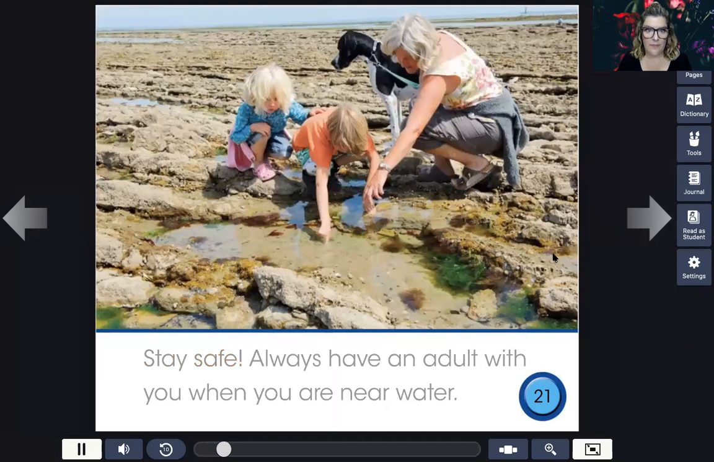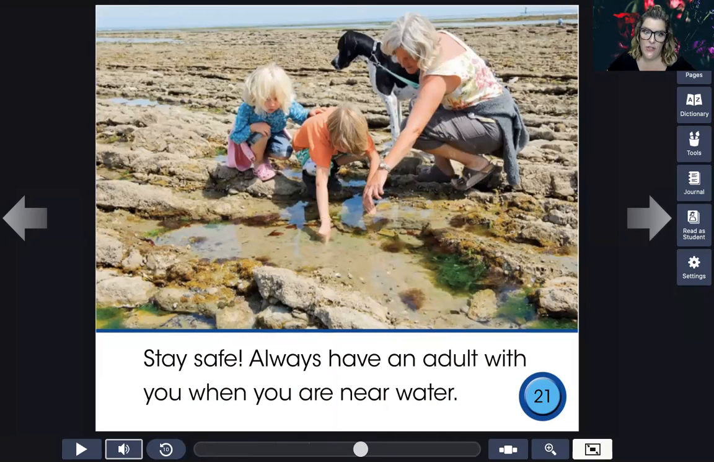Stay safe. Always have an adult with you when you are near water. Nice. Wow, that was a really good book. And I loved that last page when it talked to us about staying safe near water. You should always have an adult with you when you're near water because even if you're a really great swimmer, sometimes things happen and accidents happen, and it's best to have an adult with you to keep you safe. All right, my friends. So especially if you're at the beach.